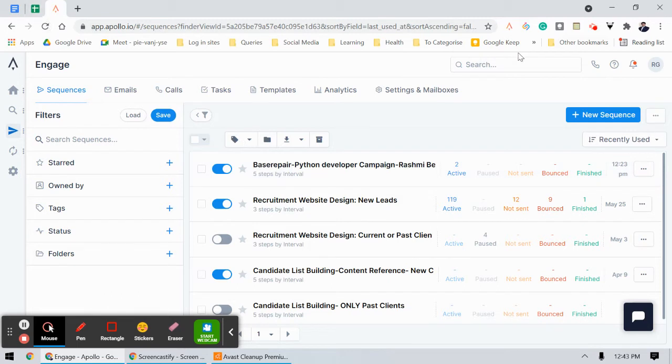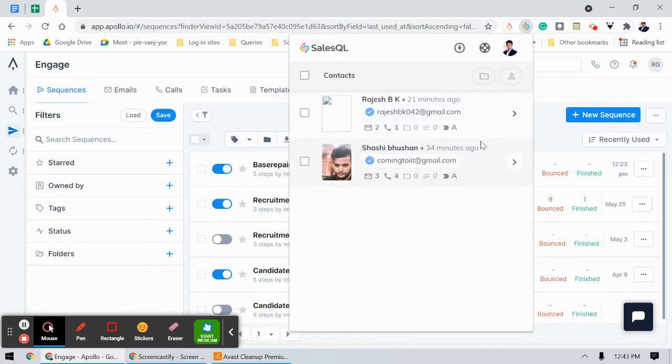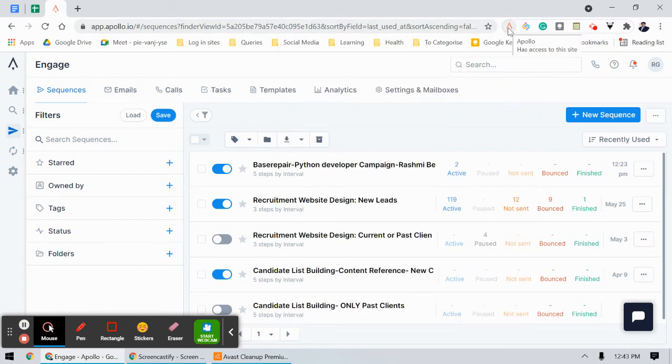Now you need to ensure your extensions are working. Apollo's icon is here and the SalesQL icon is here. If you click on SalesQL and it's active and logged in properly, it will show the earlier search data. We are using my account. And then this Apollo is there.